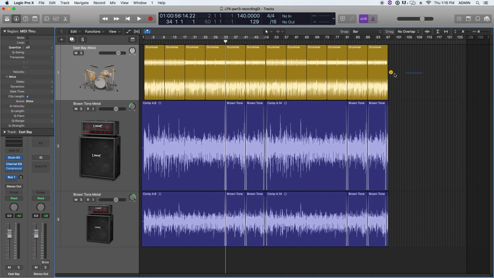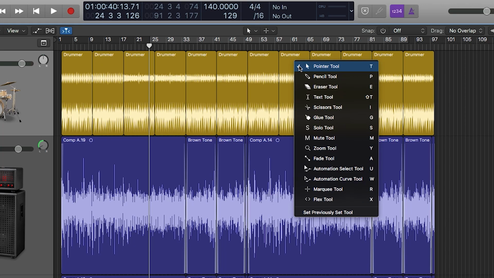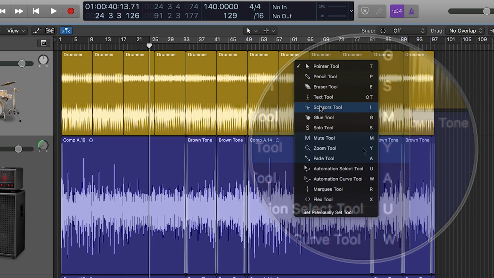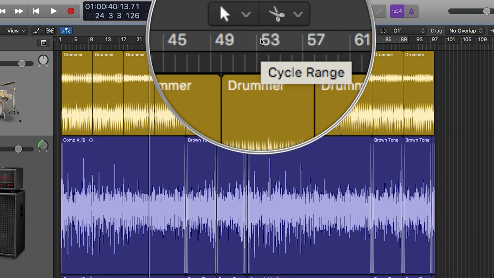We don't need to worry about doing this to the drummer because this is a software instrument. You only have to do this with audio. And one last thing, you can access all of your edit tools more quickly by pressing T on your keyboard. It'll pull up a menu with all of the tools in it, and you can either click on the tool you want or choose one of the individual key commands for each tool. To select the tool for your Command click tool, just hold Command while you select the tool.